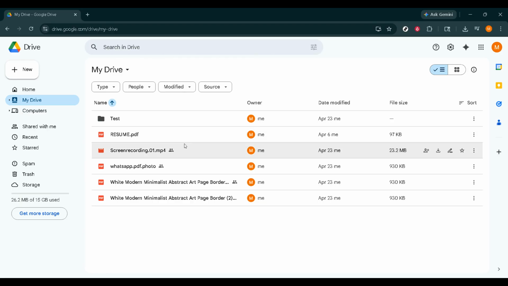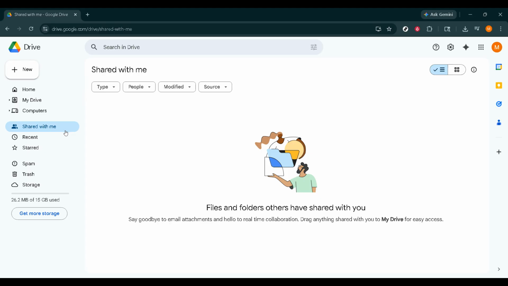Next, check Shared with Me. If someone else uploaded the file and shared it with you, it won't necessarily appear in My Drive. Instead, it may be listed under Shared with Me, which is where Drive keeps files that others have given you access to. Another place to check is Computers.